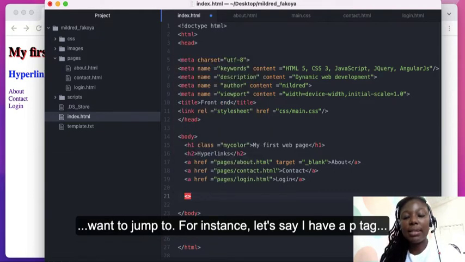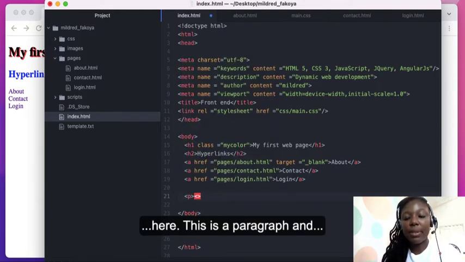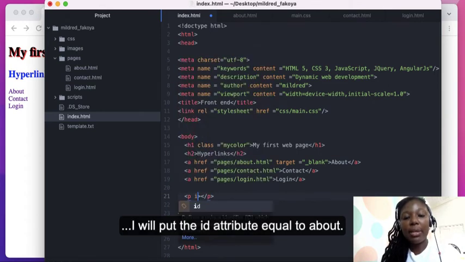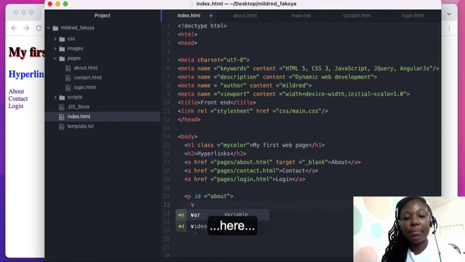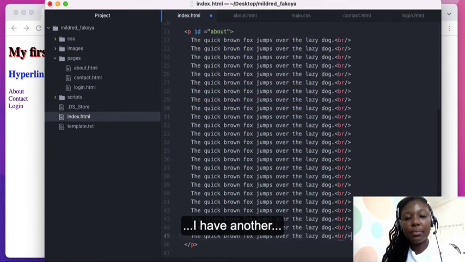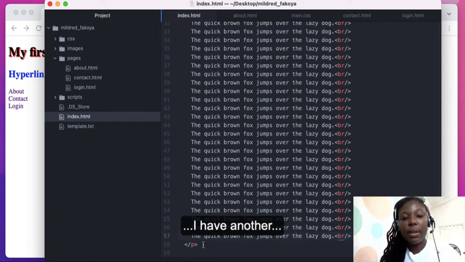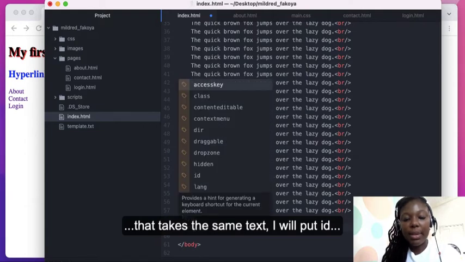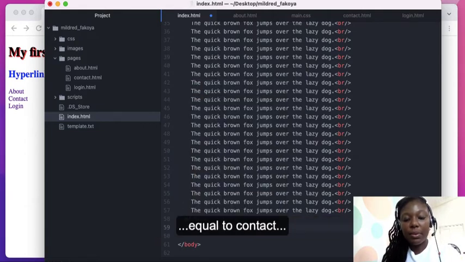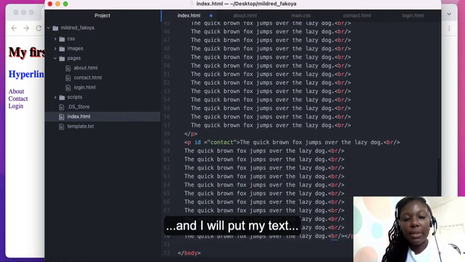For instance, let's say I have a P tag here. This is a paragraph, and I'll put the ID attribute equal to about. And let's say this about is a whole long text, so I'll write my text here. I have another P tag. That takes the same text. I put ID equal to contact. And now put my text.